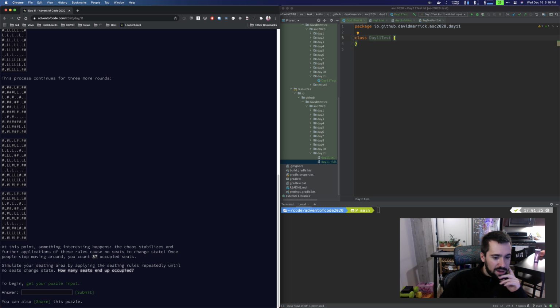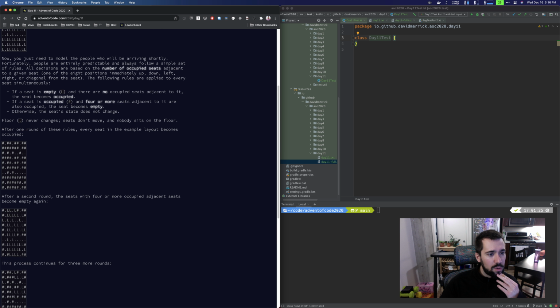Okay, so I think we almost need some kind of a state machine here, where we apply the rules and then we cache the previous application of the rules, and if there's no change, then we count the number of occupied. So we really only need some kind of enum value that represents empty, occupied, and floor.